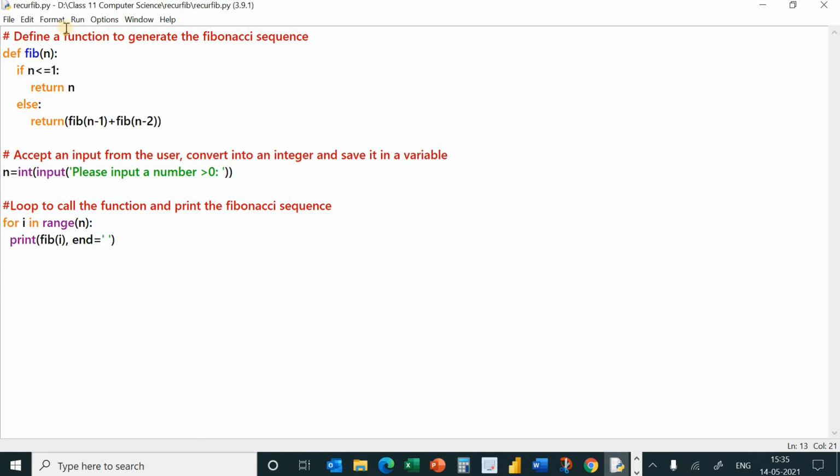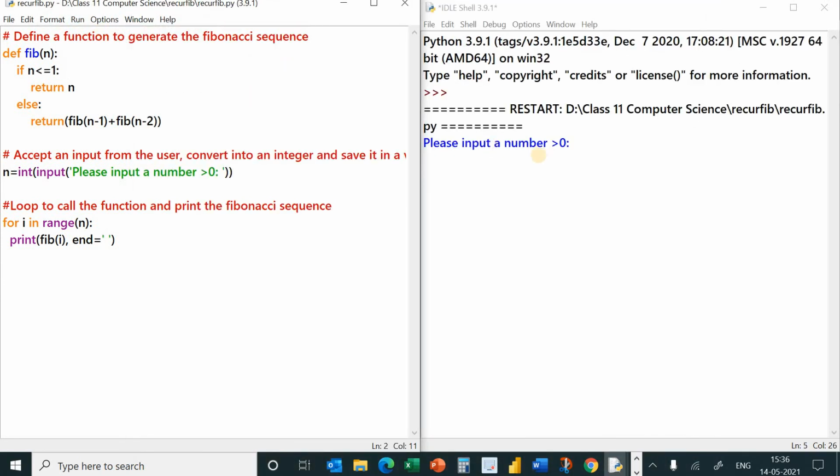Let's see how this program works. So let's click on Run module. Now it says, please enter a number greater than 0. Let's type 3 and press enter. Now we are getting the first 3 terms of the Fibonacci series. The first 2 terms are 0 and 1, and the third term is 1, which is the sum of 0 plus 1. Let's try one more number.